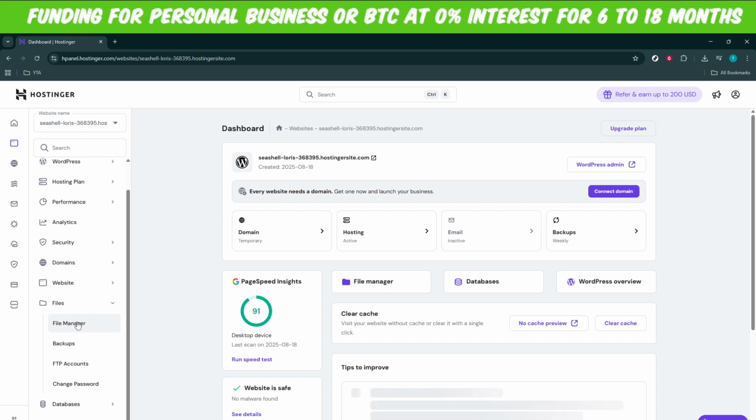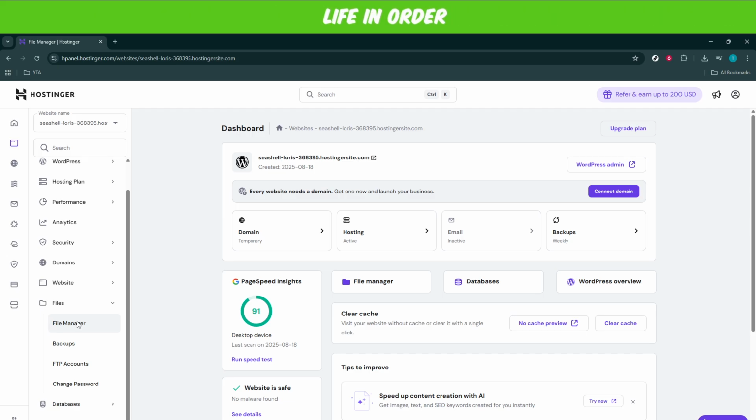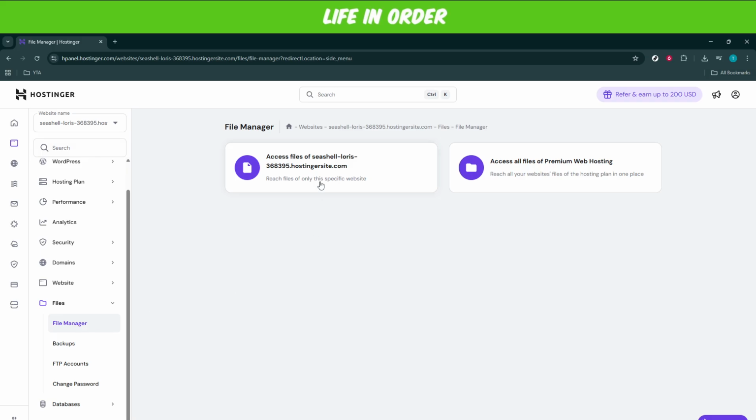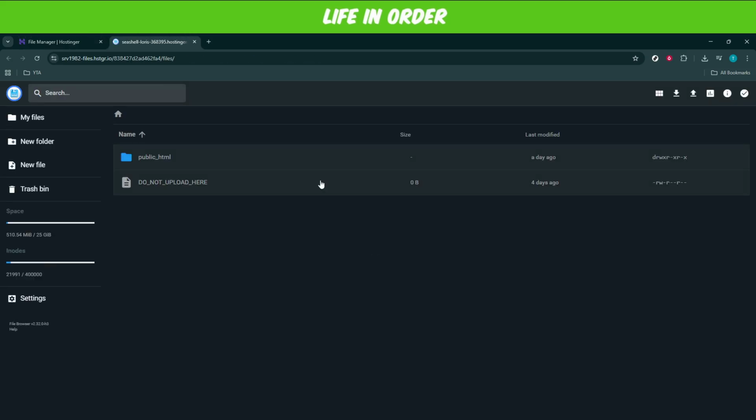Next, you'll want to open the File Manager. Click on File Manager in your options. The Hostinger File Manager allows you to perform tasks similar to that of a standard file manager on your computer. You can upload, download, edit, and delete files, all from the comfort of your browser. The interface is user-friendly, making complex tasks easier even for newcomers.